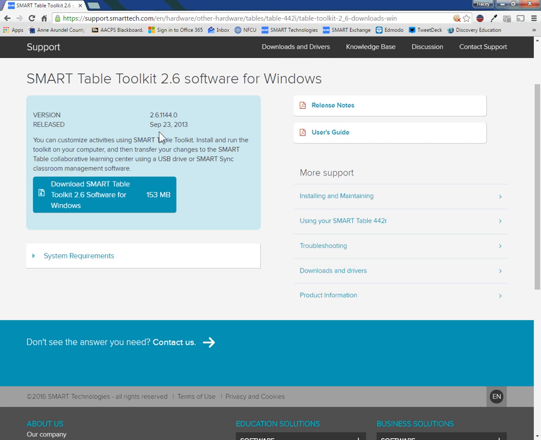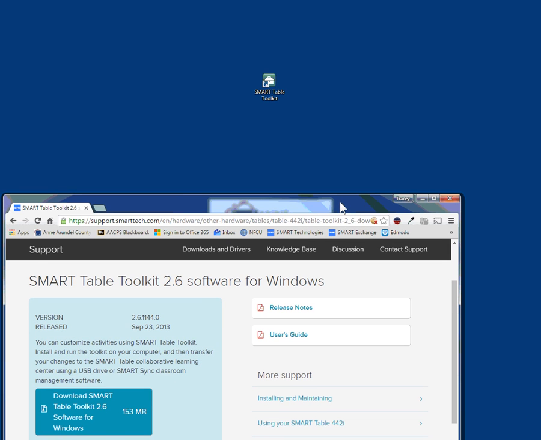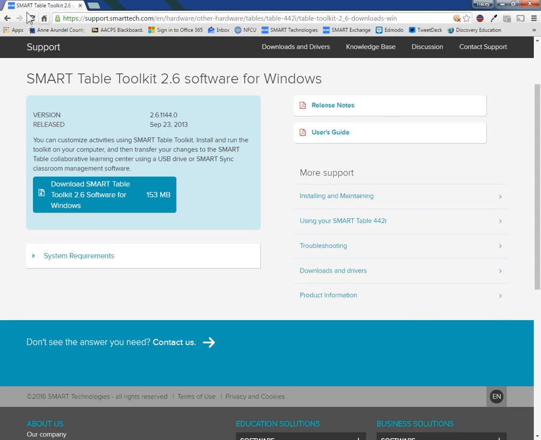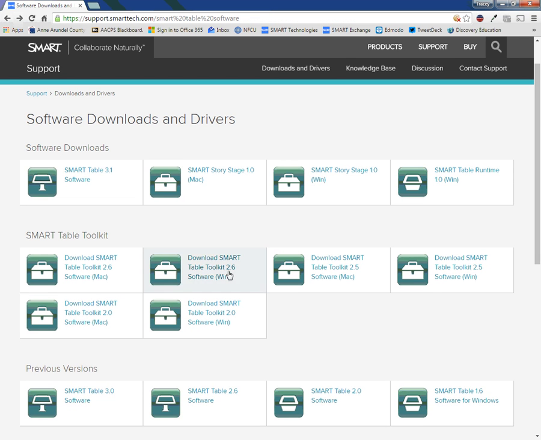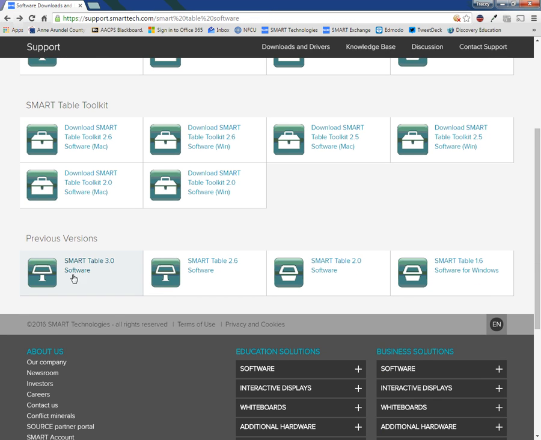Again, you'll see a date here for when it was released. Sometimes that'll help you know whether or not you've got the latest version. And you would simply click on the Download Smart Table Toolkit. It'll download to the desktop, and then you'll go through that second step, which is the install process. And when you're done, you should see your Smart Table Toolkit software on your desktop, just as we see here on mine. Let's go back and take a look at the other options for the downloads.